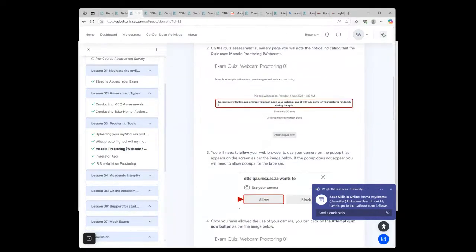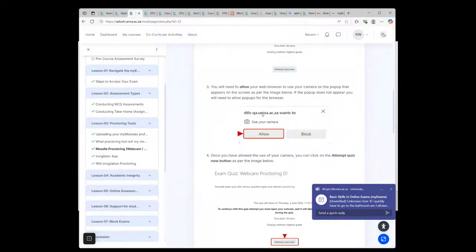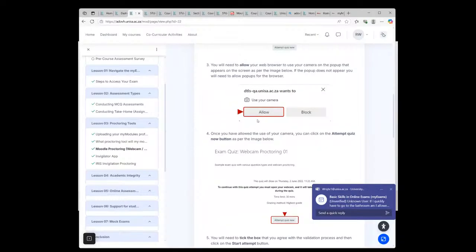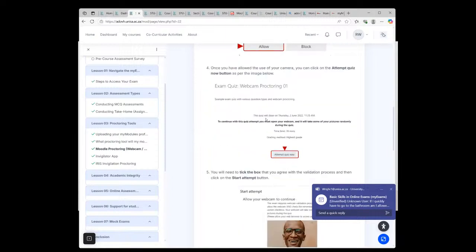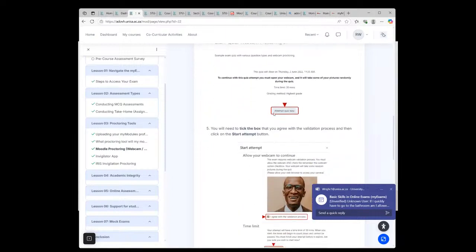You'll also notice these types of assessments have this message over here: to continue with the quiz attempt, you must open your webcam, and it will take some of your pictures randomly during the quiz. Remember, this can be your webcam, the camera on your laptop, or the camera on your phone. A pop-up will come up where you need to click allow to allow the camera to be used. And then finally, you can click on attempt quiz now.